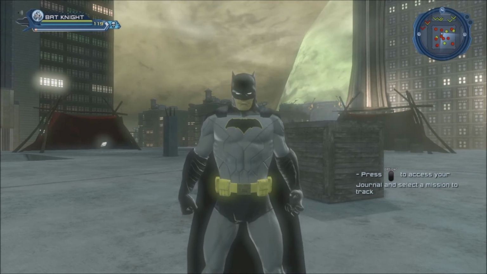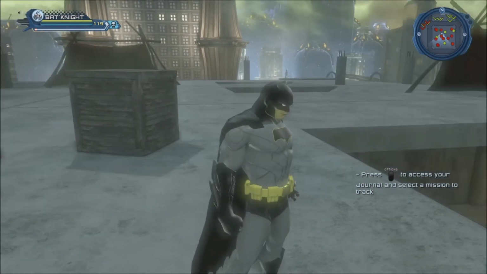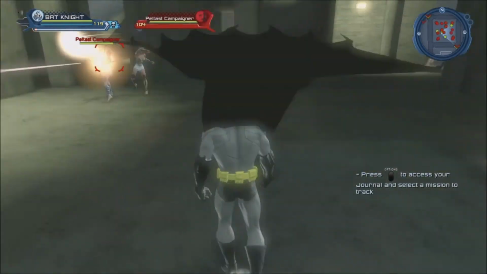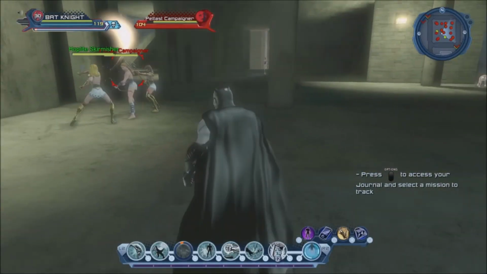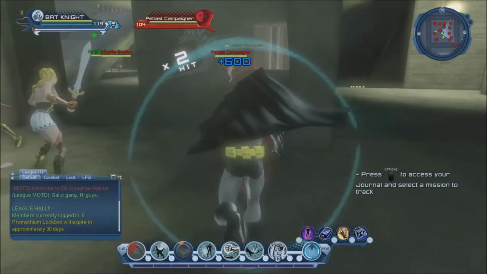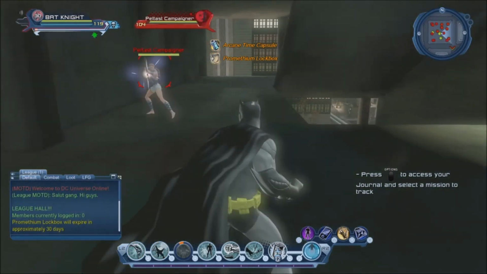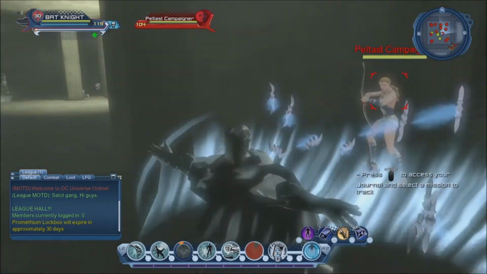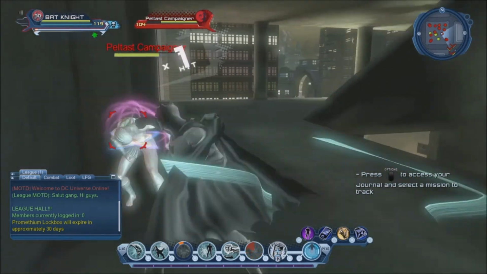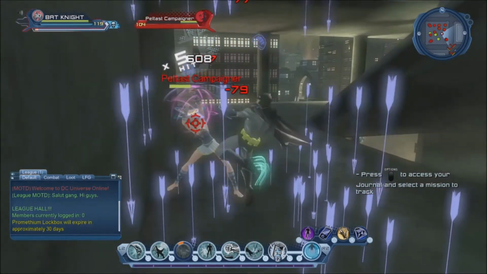So let's go and fight some actual opponents. It'll give us a better idea of what the various abilities actually do, as opposed to just using the combat dummies, which sometimes aren't really a good representation. Oh, and we got a Prometheum lockbox. We'll give it a look in a second. So you can see the batarangs will stun. Usually they'll stun a whole bunch of enemies that are in front of your character.